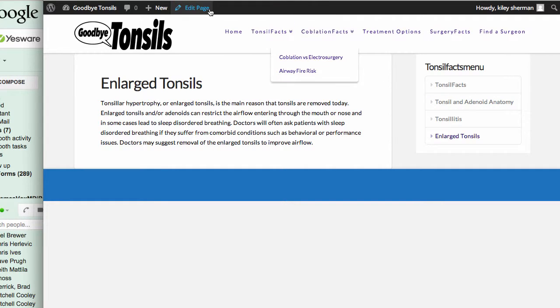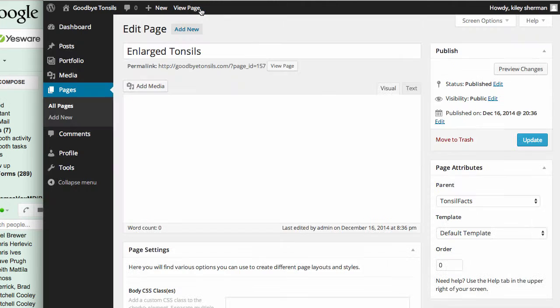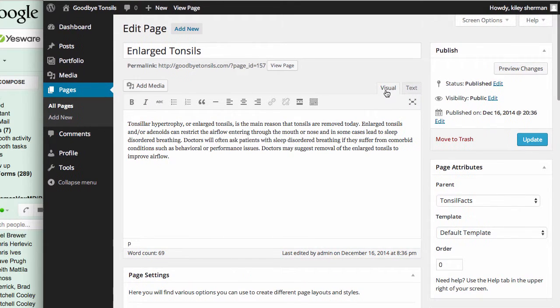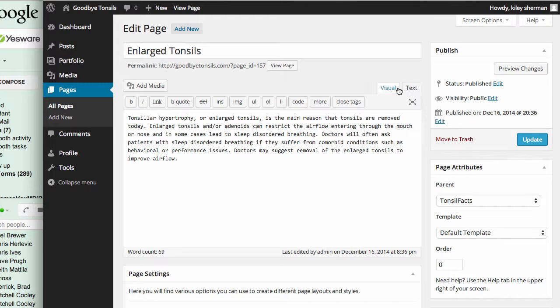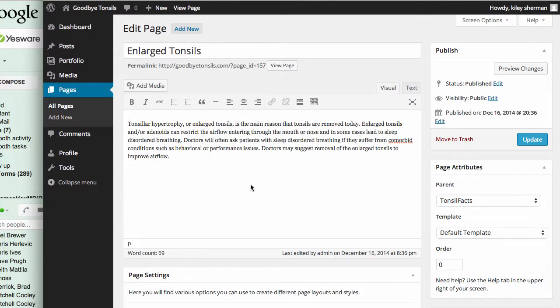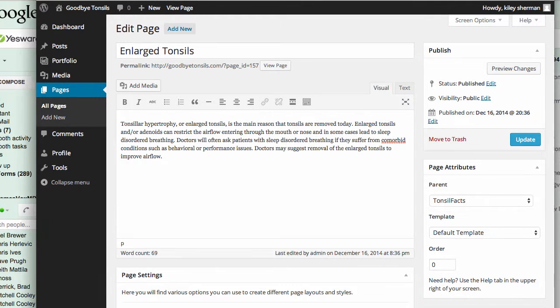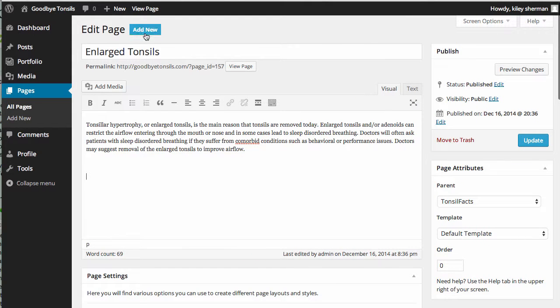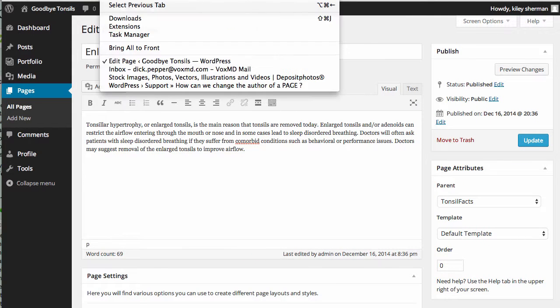So on enlarged tonsils, I can say edit page. It's going to show me all of the stuff. Now you've got two views on this. You've got visual and text. More or less looks the same, so you can probably use either one. Try not to mess with any of the text. And so we're going to find a graphic. So I'm going to go down a couple of lines. Now I'm going to go look for a graphic that I'm going to use for enlarged tonsils.